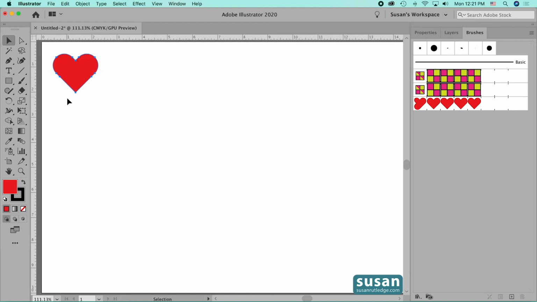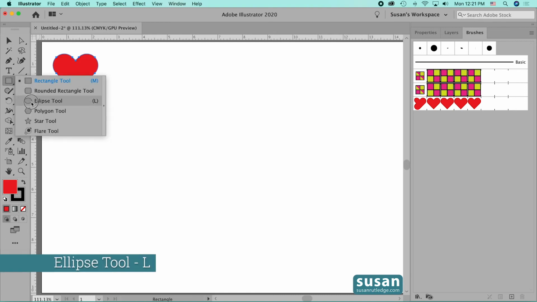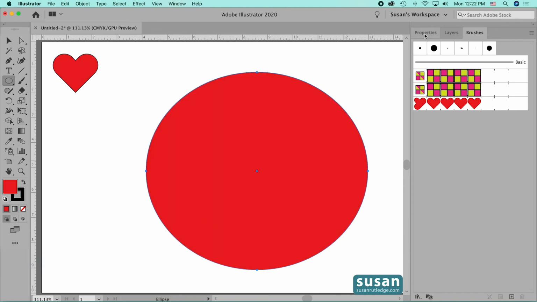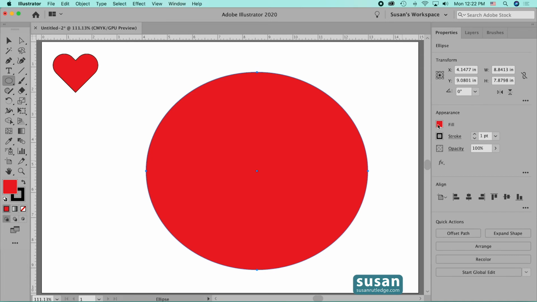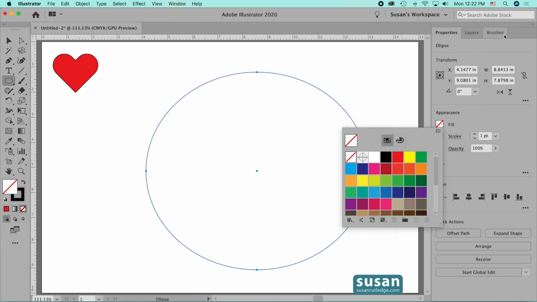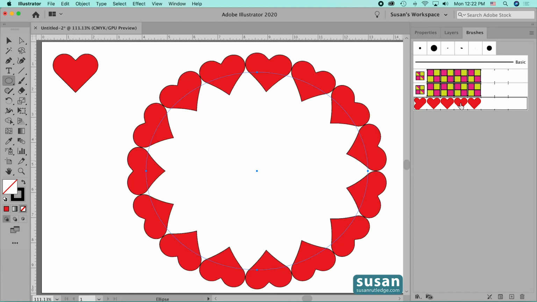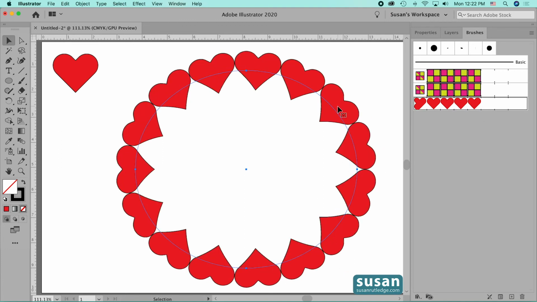And then I'm going to select the Ellipse tool, keyboard shortcut L, drag out an ellipse. I need to go to the Properties panel and remove the fill color, and then back to the Brushes panel, and I'll click on Heart 1, and it has applied it to the path. Now this is a seamless design.